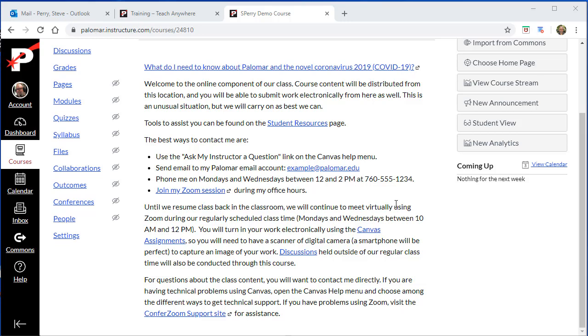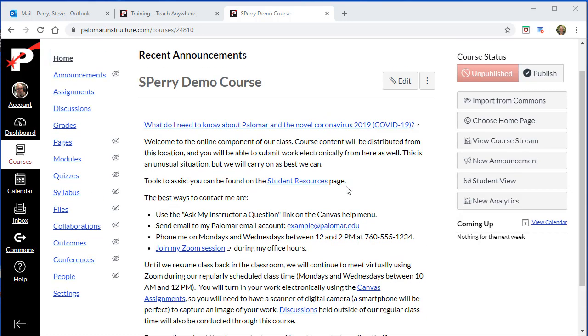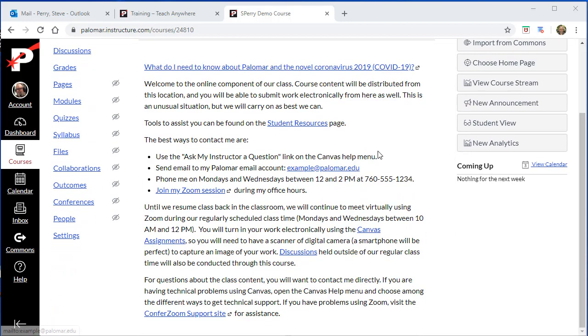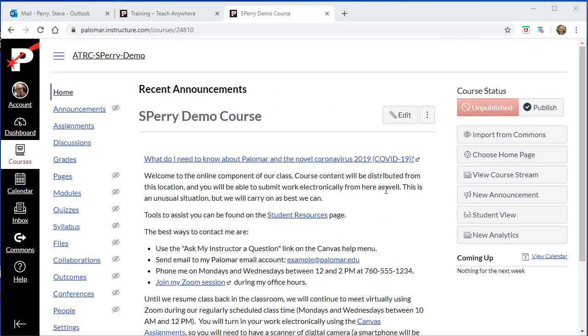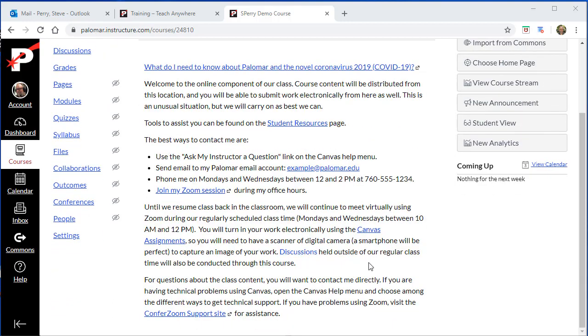So until we resume class back in the classroom, we'll continue to meet virtually. This is a little bit of a home message that you can give to your students. They can read this on the home page and get some key information. It tells them to turn in their work electronically using Canvas assignments, and it says you'll need a scanner, a digital camera or a smartphone to capture an image of your work. Well, that's true if you're going to do an image of your work, but many people are going to be uploading just files like Microsoft Word docs. So it just depends on what they're uploading.